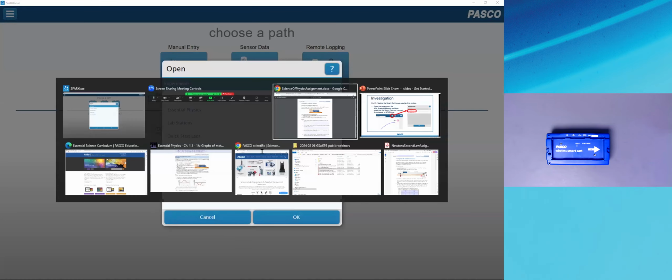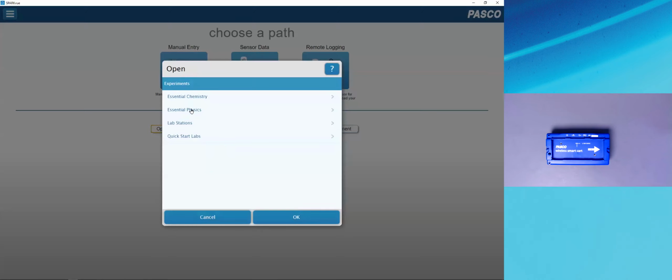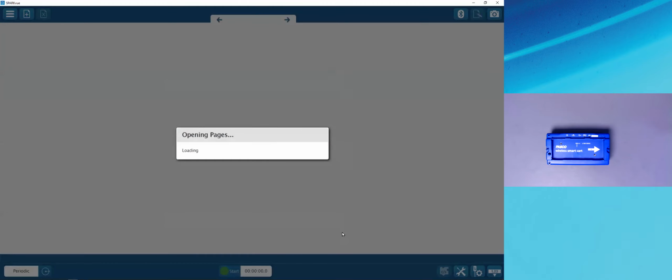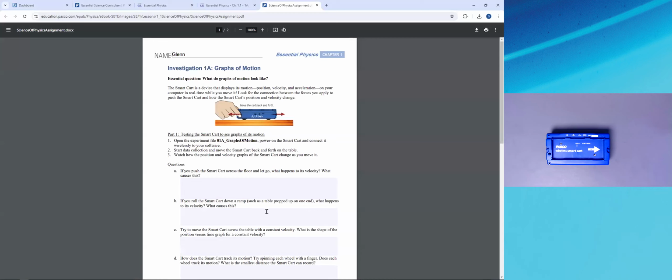And I'm asked as a student to open the file 01A graphs of motion. And if I look at the experiments that are built into SPARKvue, I see that there is a folder of essential physics files. And the first one there, 01A, is exactly what I'm looking for. I'll open that up. And all of these files are going to provide a configured set of displays, sample rates, and all the things that need to be set up for student success in collecting and analyzing the data so that your students are not spending time configuring the software, rather they're getting to data collection and analysis as quickly as possible. So the next instruction after we open the file is to power on the smart cart.